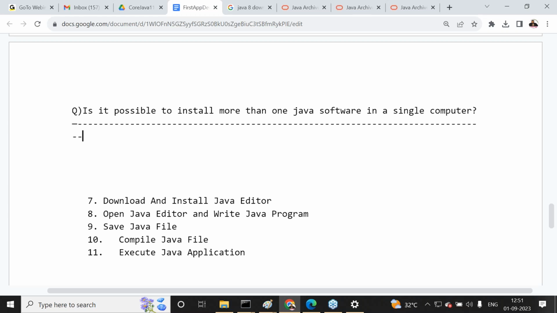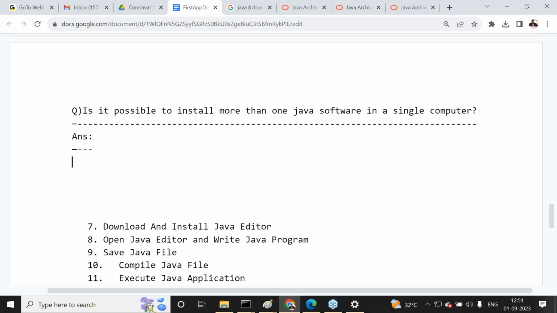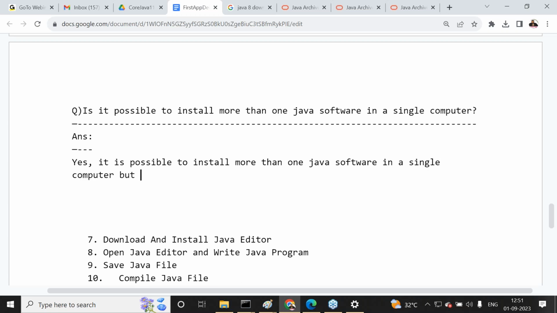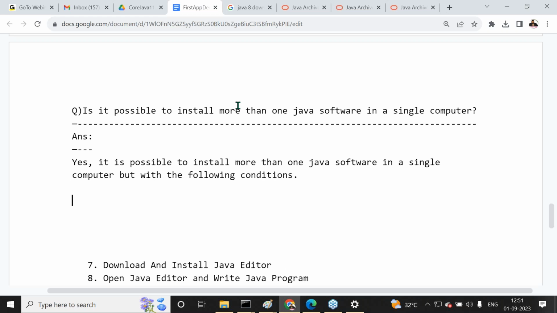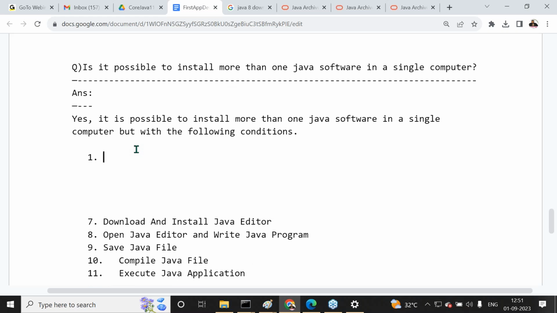Right, sir. You should not say no. Why? Because already we have seen this. In today's session itself, I installed how many softwares there? 3 softwares here I installed now. Then it's very clear. Yes, it is possible to install more than one Java software in a single computer, but with the following conditions. A set of conditions are available. What conditions are available here? Now condition number 1.